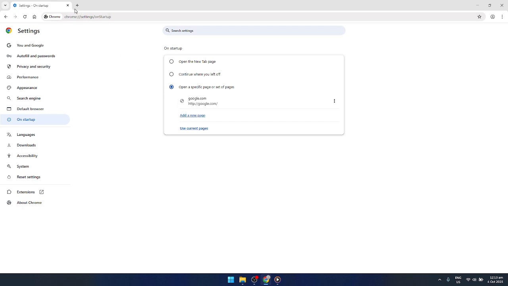From here on out, every time you fire up Google Chrome, it will automatically take you straight to the web page you've just specified. This feature is a time saver that brings efficiency to your browsing habits by allowing you to jump directly into your chosen web environment with ease. And that's all there is to it. You've just customized your Chrome startup experience to better suit your needs.